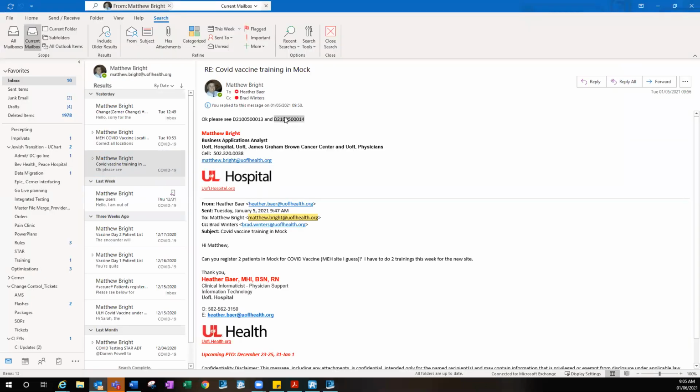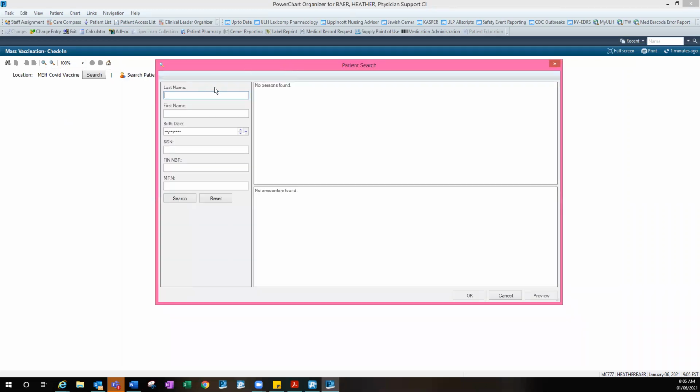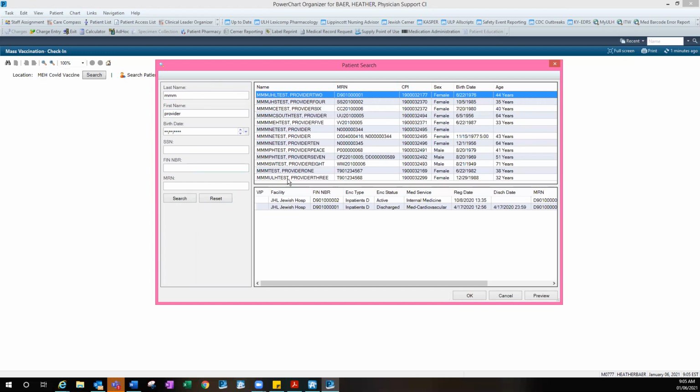Next, we're going to search for a patient. When you hit search patient, you'll get to this patient search window. Now, I have a PHIN number today, but you will probably have their first and last name. When you do search for a first and last name, we also ask that you do their birth date as well, because just like when I do this MMM provider, there's multiple patients that'll match that name, and we want to make sure that we're choosing the right patient.